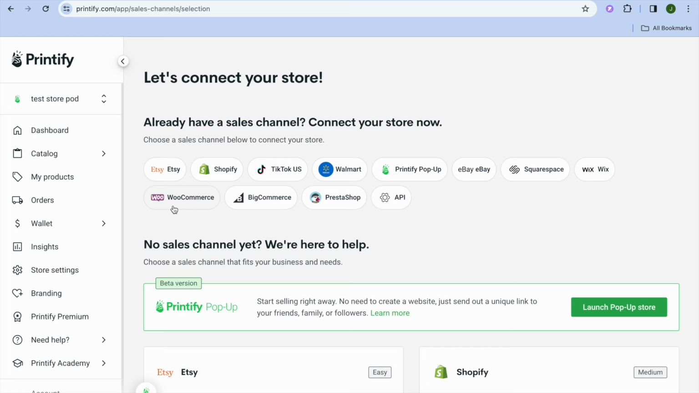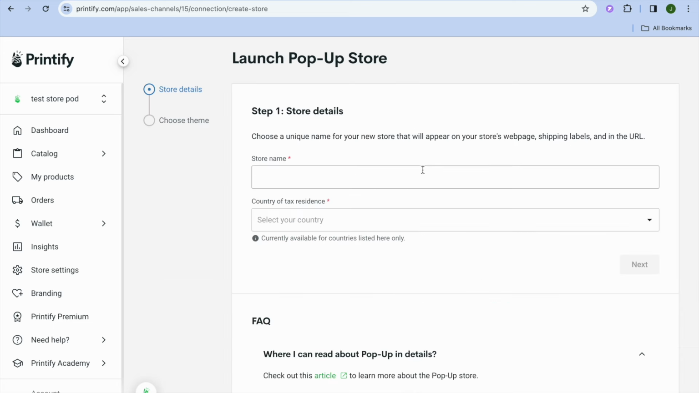At the moment, the platform that I'm using for this example is one of the Printify pop-up stores. All you will need to do is tap on Printify pop-up. From there, you can enter your store name, select the country you're paying taxes in, and then you can choose a theme, and that's it. It is quite easy to set up.